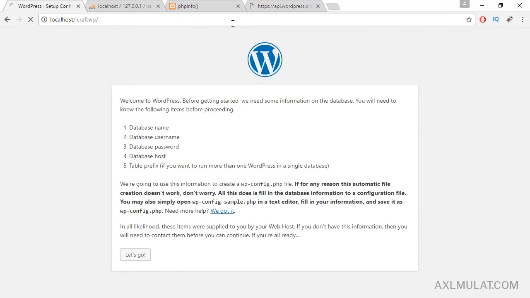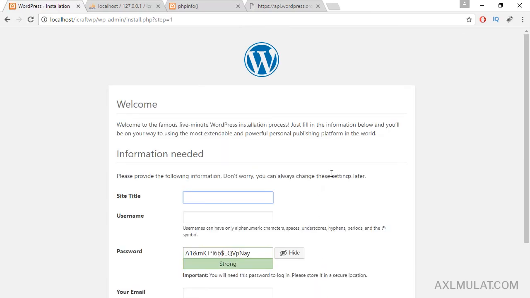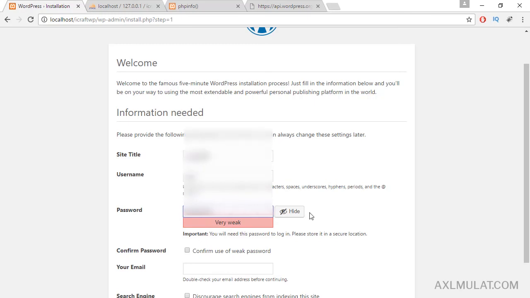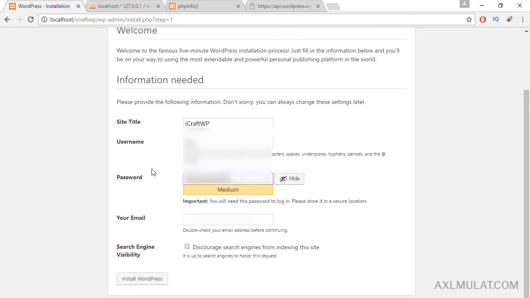And let's go back, and let's reload this, reload again, choose the language, and finally, we are on the welcome page. Add your site title, and your username, of course. This is an example username and my password. Very weak. I strongly suggest using a strong password, guys, on the live server. If weak, that's fine for local hosting. Your email, of course.